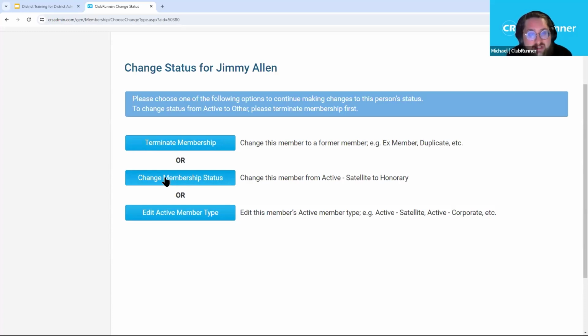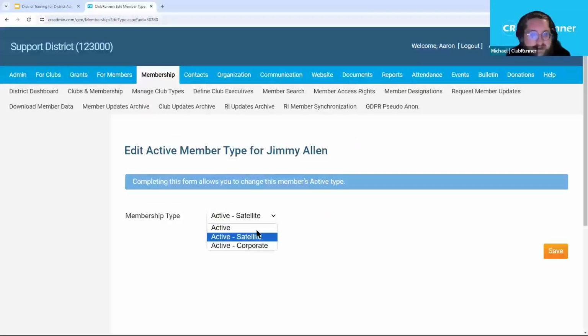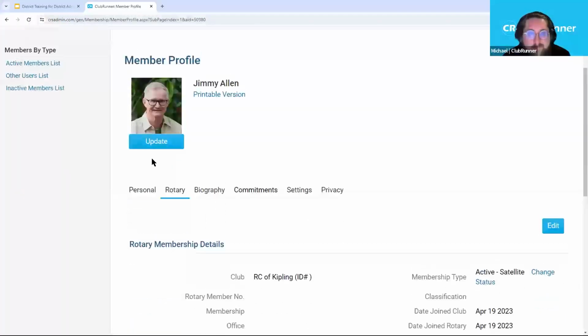And then finally, you can edit their active member type. And this will allow you to change, for any active members, the specific type of active member that they are. So there are, I believe, let's take a look at this actually. By default, there is the standard active member of the club. But you could also change them to a satellite member or a corporate member, for example. So we can make those changes, click save, and that will go ahead and update their profile.